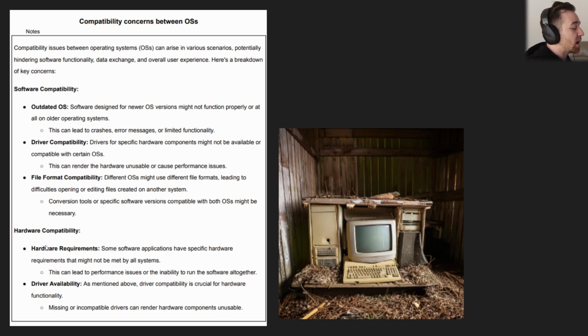And then we also have hardware compatibility. Hardware requirements. Some software do have specific hardware requirements that might not be met by all systems. That was largely covered in a previous video, so I don't need to go into that too much. And then driver availability. Driver compatibility is crucial for hardware functionality. If you don't have the right driver, your hardware can't function and do its job.